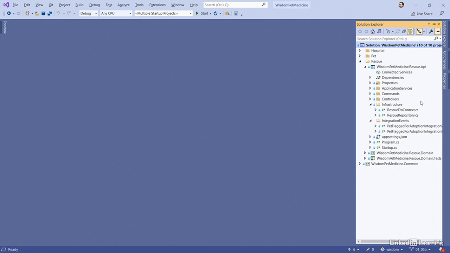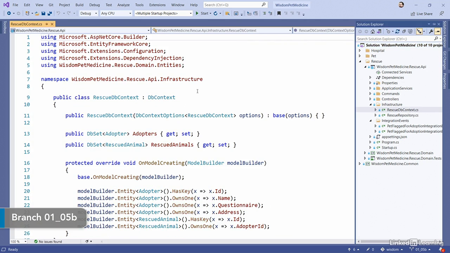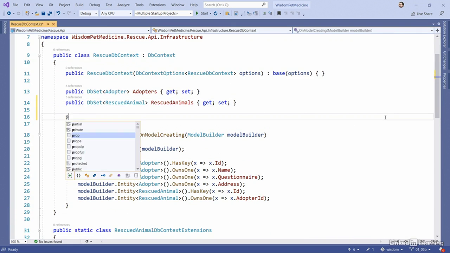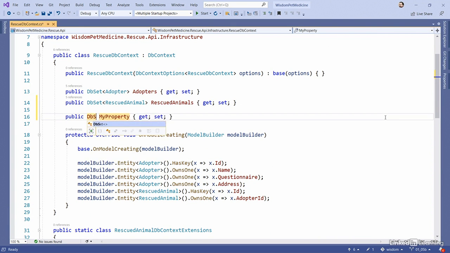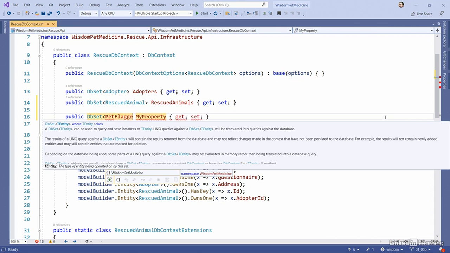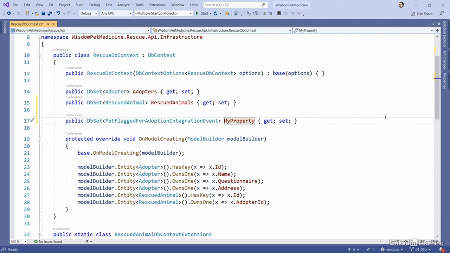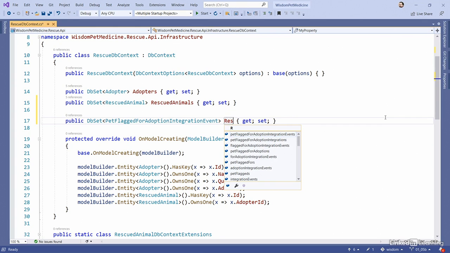So here in Visual Studio, I'm going to open this RescueDbContext class because we're going to add another property of type DbSet of PetFlaggedForAdoptionIntegrationEvent, which is the type that we're receiving from Azure Service Bus. And this is going to be RescuedAnimalsMetadata.